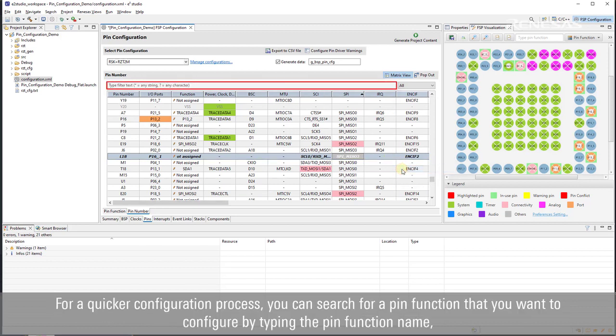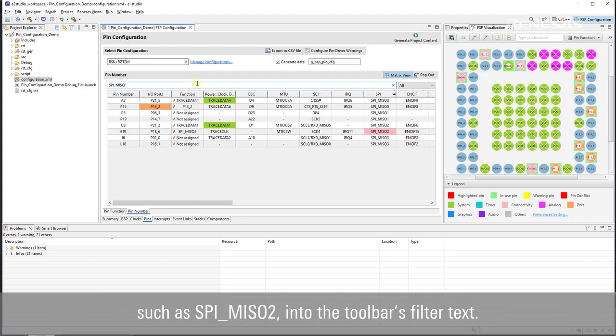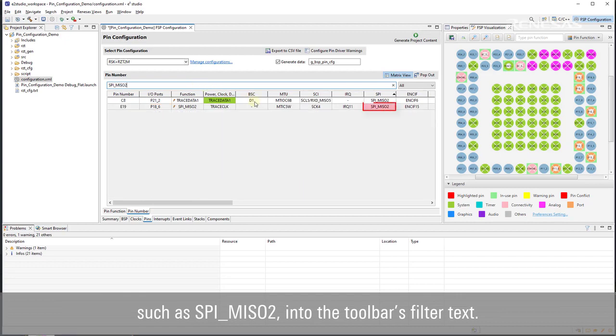For a quicker configuration process, you can search for a pin function that you want to configure by typing the pin function name, such as SPI MISO2, into the toolbar's filter text.